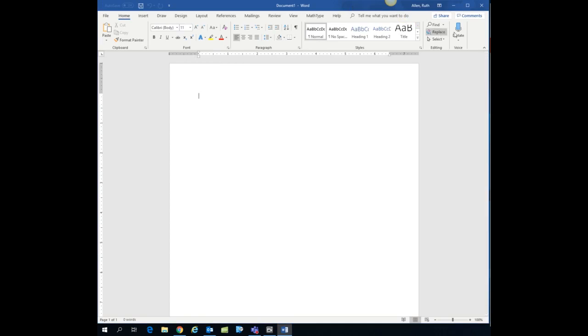Let's start by looking at the Dictate feature. Similar to the online Dictate feature, if you click the drop-down arrow, you will see choices of languages that you can dictate in. So this is the language you're speaking, and then the language that you would like it to type in. When you're ready to dictate, all you have to do is click the Dictate option.